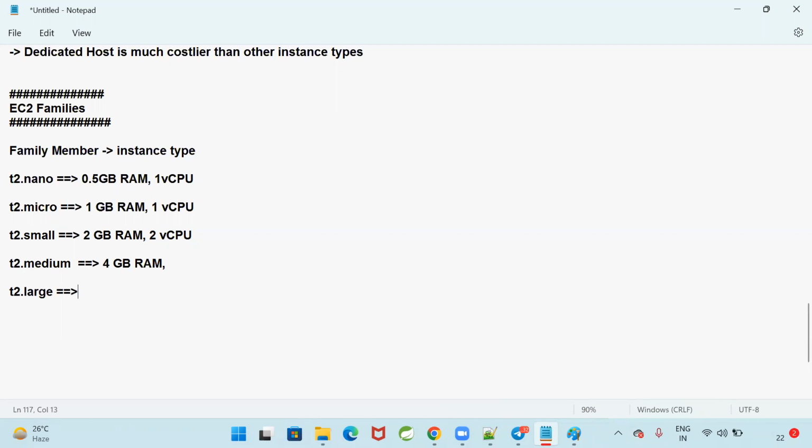Similarly, T2 Large is available. It will have 8 GB RAM. Similarly, T2 X Large will be available. It will give you 16 GB RAM. EC2 family members, nothing but instance types, will be available.